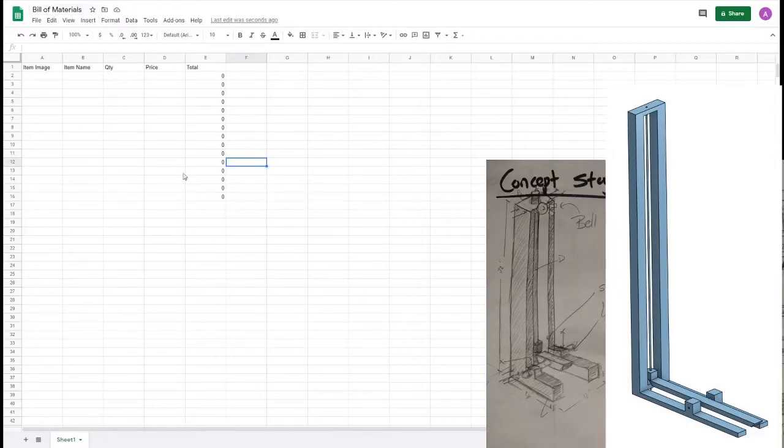The first thing we have to do is look at the concept sketch and the 3D model that we have and decide what we're going to make this from. In my case, I'm going to go all out and make it from wood. So I'll need to make it out of some simple 2x4s. They're the most basic wood you will use in construction.